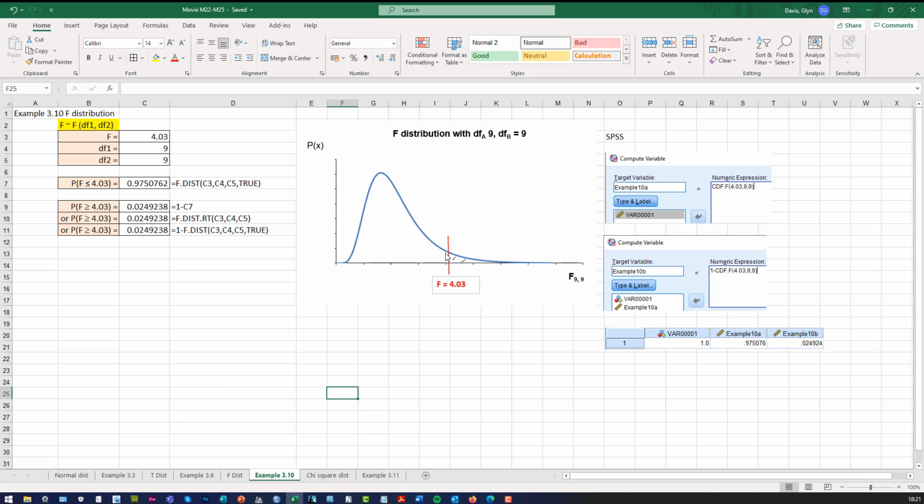To get this region here, we can use the Excel function called f.dist. If you look at this Excel function, it wants to know x, which is 4.03, the degrees of freedom 1, which is 9, degrees of freedom 2, which is 9, and the fact that we want the actual probability value, so cumulative is equal to true. If you put that in, then this area is 0.975 to 3 decimal places.